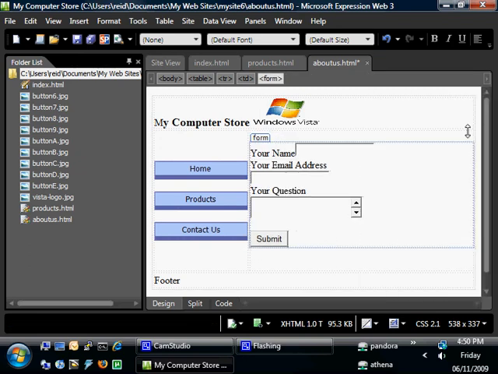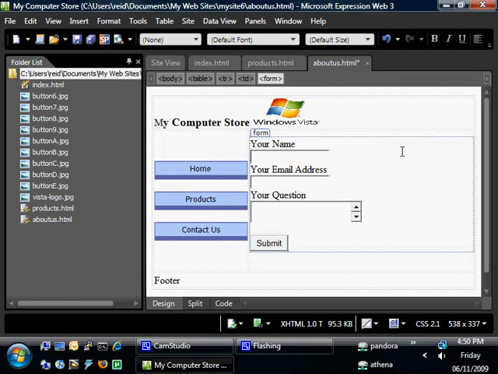So let's close that panel. And it looks like we just have a little bit of formatting to do here. Let's just put those on separate lines. And there you have it. There's an example of a contact us page where someone can fill in their name, their email address, their question, hit submit. Normally that would get emailed to someone. You don't have to worry about that part of it. That's outside the scope of this project.